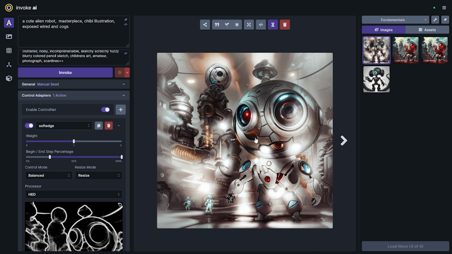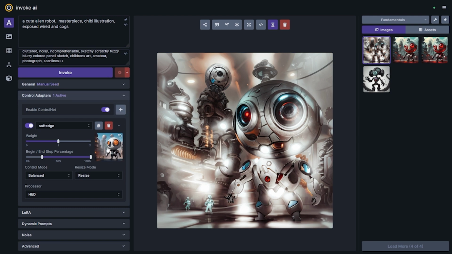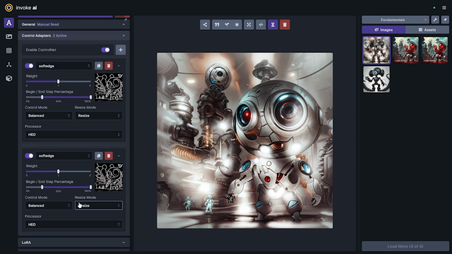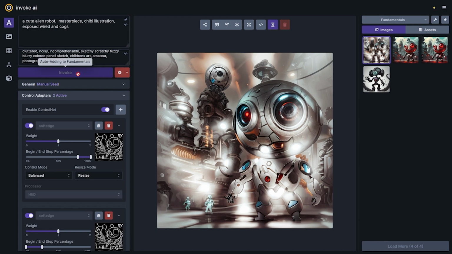Now, what you can do is duplicate a control adapter, and we can then have maybe more flexibility provided in the middle of the generation. So we'll start the generation and allow the structure to be defined by our conditioning. We'll give it a lot of freedom in the middle here, and then we'll finish off the image with some conditioning. And let's see how that works for us.